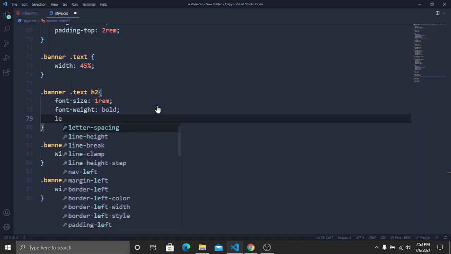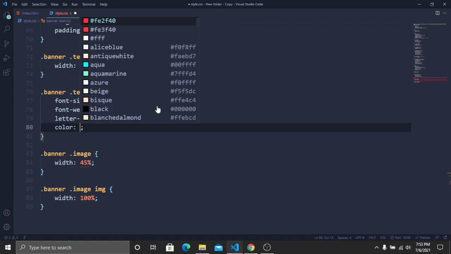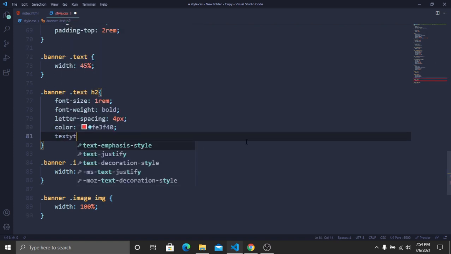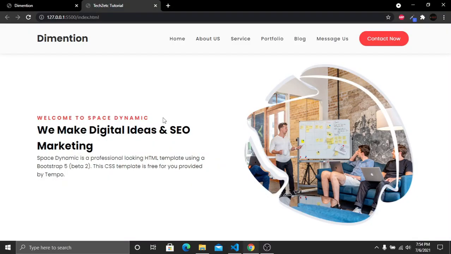Then I will give a letter spacing, and it will be 4 pixel. Then I will give a font color, and the color will be this one. And text transform will be uppercase. Now save and go to our website. Now here you can see that we have changed our smaller heading. And after this one we have to start our h1.